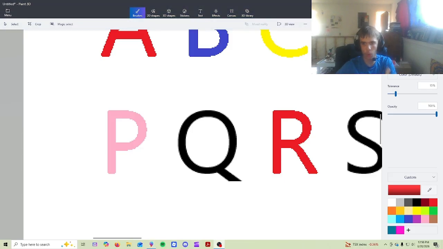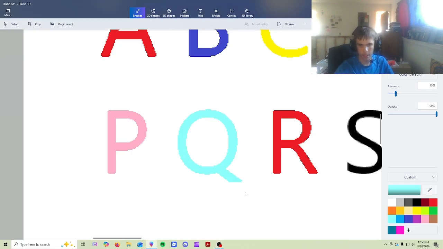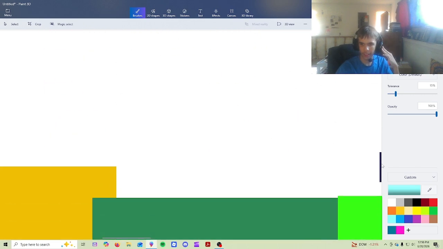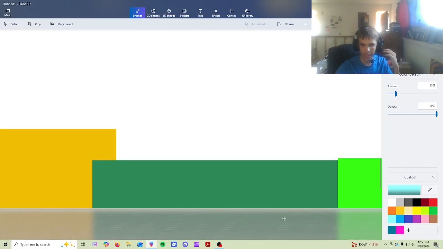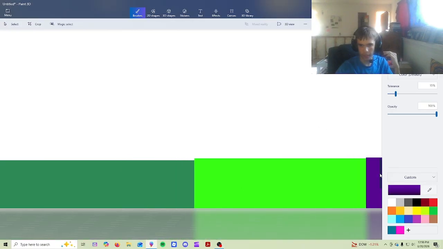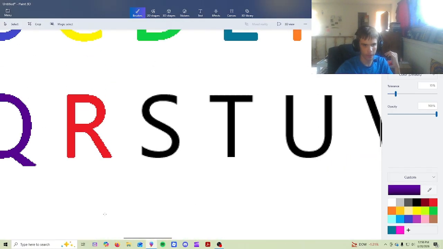Q raises quite a good question. What color am I gonna do for Q? Am I gonna do this? Nah, I'm not gonna do that. I thought about it for a while until I ultimately decided that I wanted Q to be like indigo.